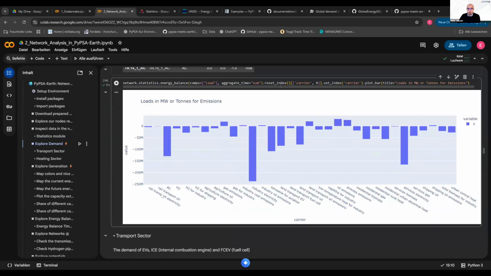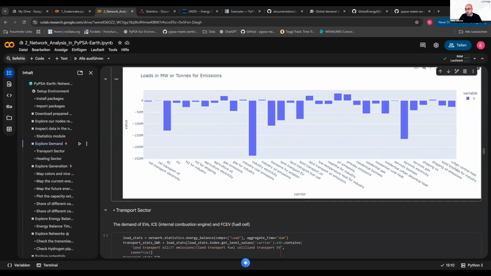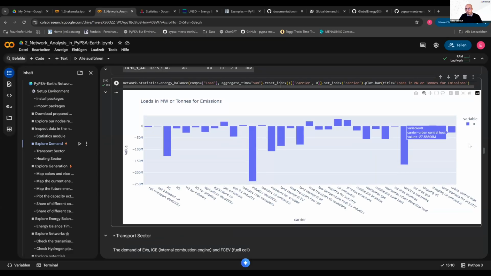So here we get all the load, which is either also coming with emissions. So emissions, here we see them as positive, and all the other loads are negative. So we have the demand of industrial electricity. Here AC is mainly the residential demand. We have urban central heat also as demand. It's not AC here, so we did not really specify that we want to have only the electricity connected loads.